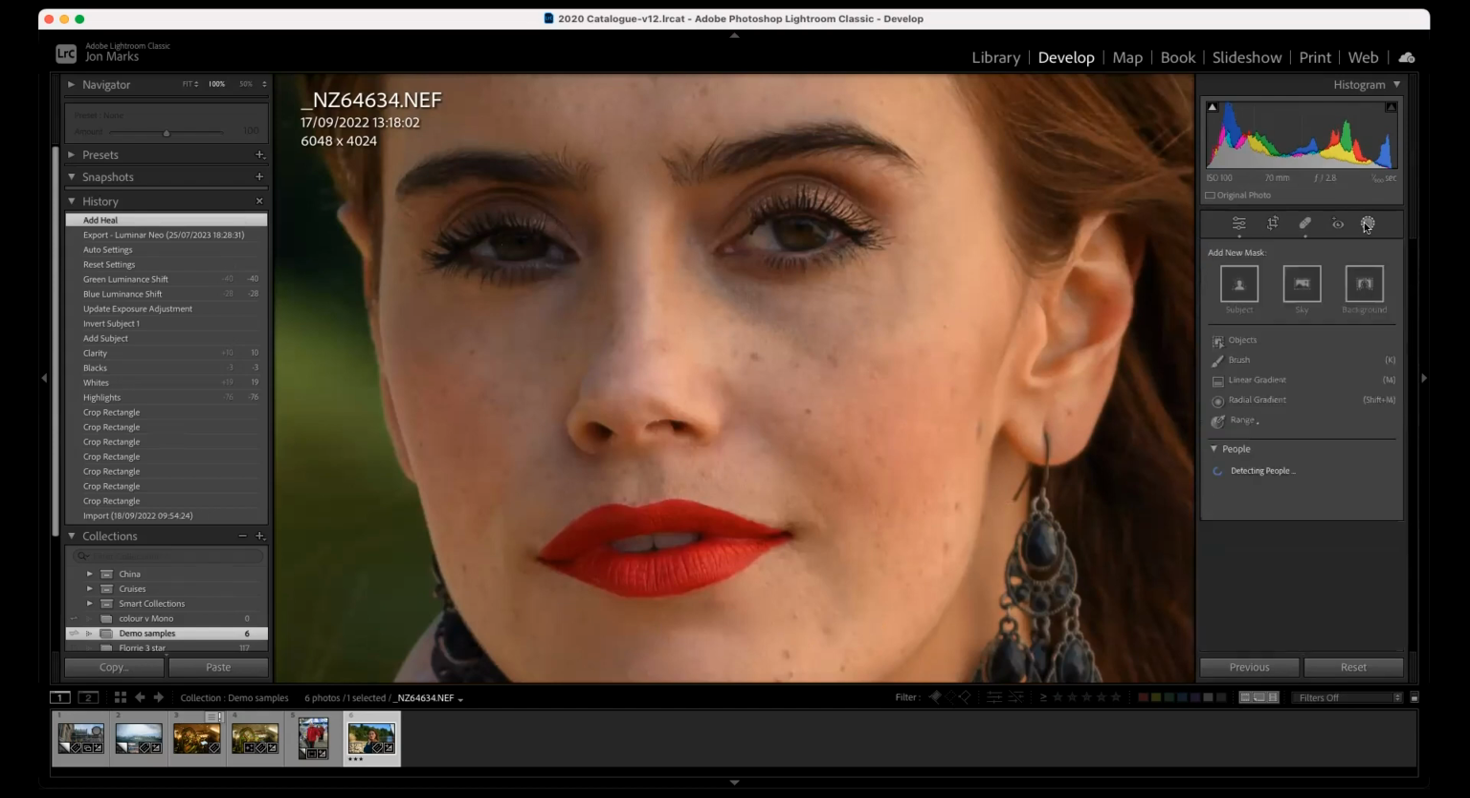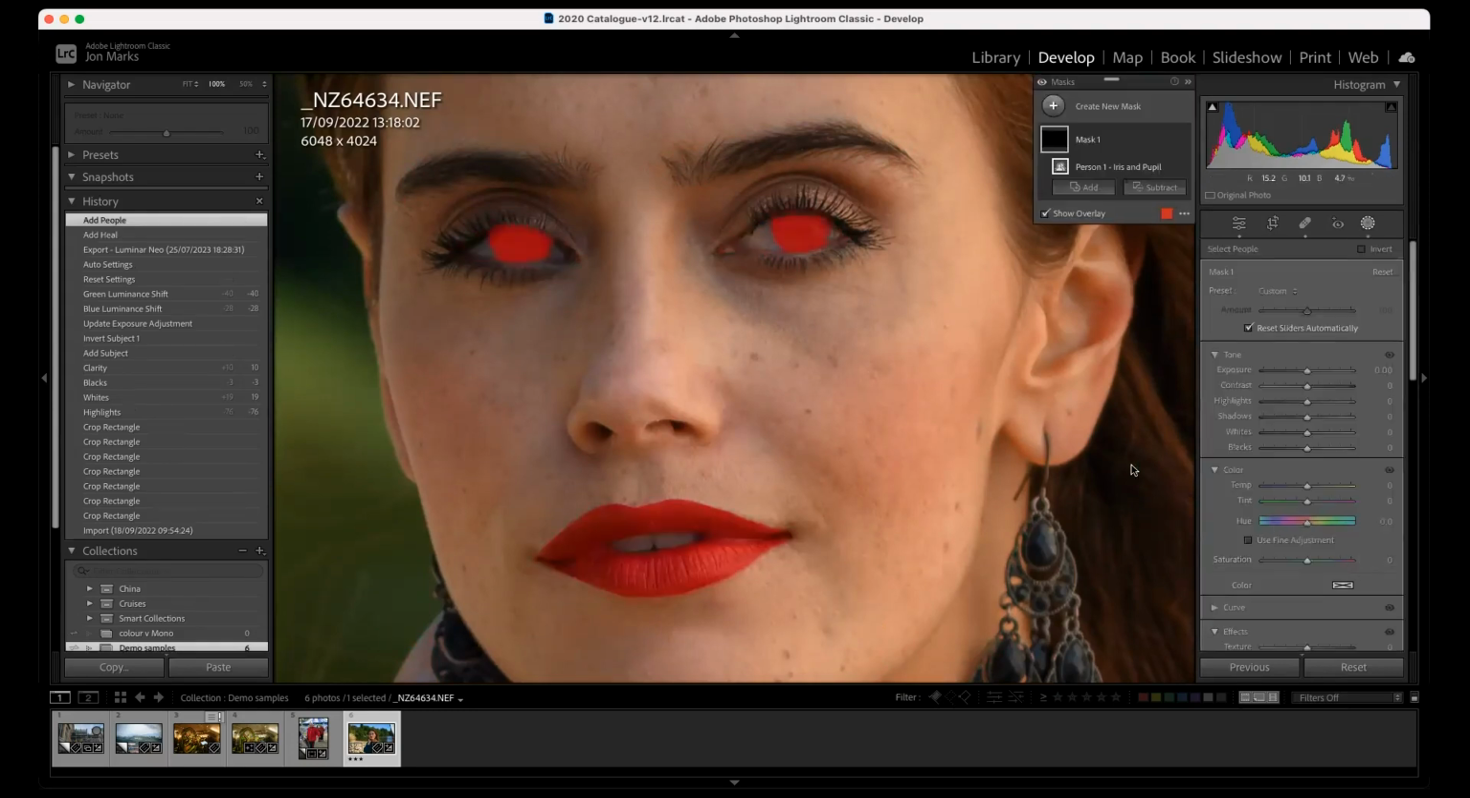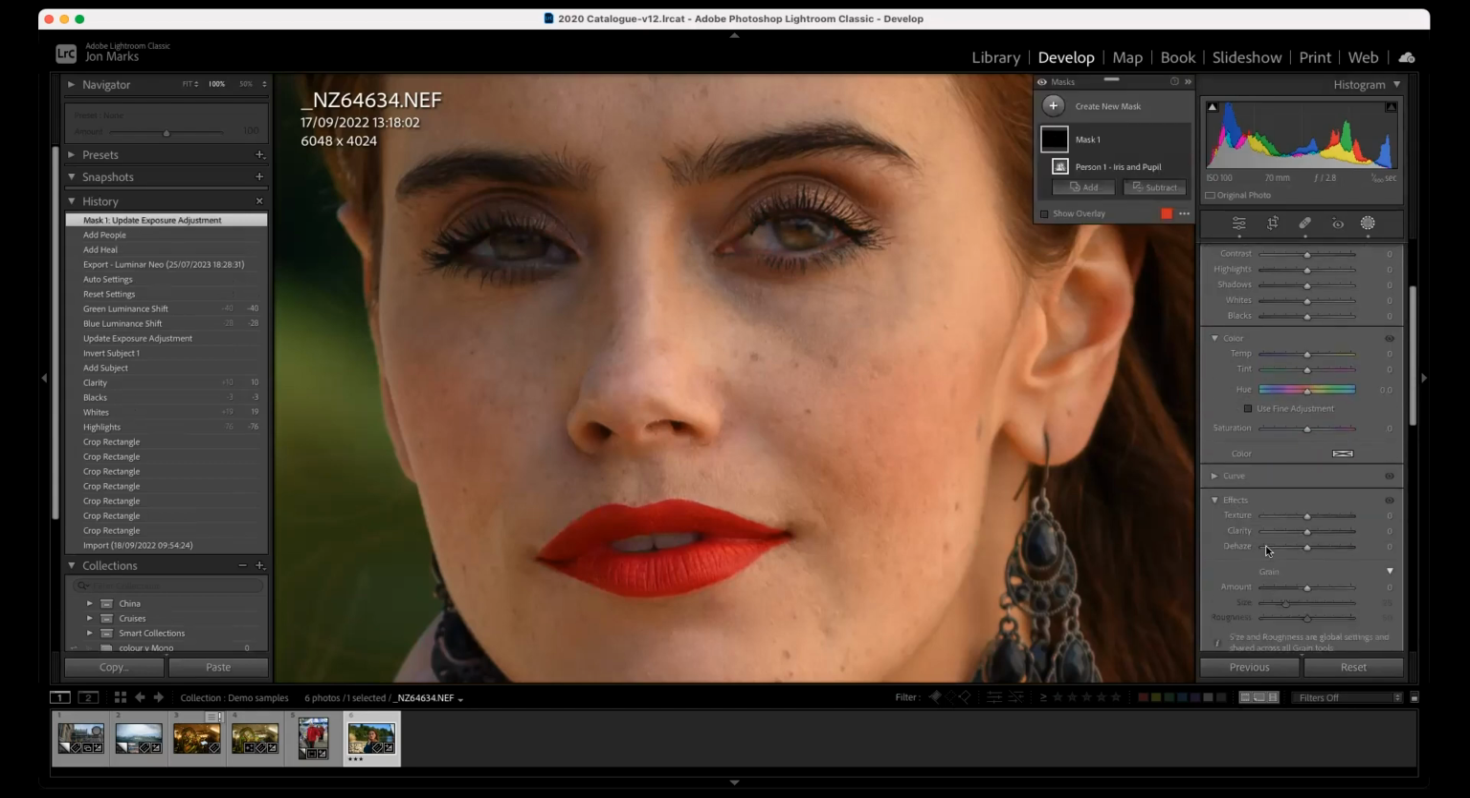So let's go back there, choose the people, it's detecting people. There she is. All right. And I can say, let's look at her eyes clearer and her eyes and pupil. Well, let's look at the iris and pupil first. Create a mask. Lighten them up just a tad and add a bit of clarity in there. Okay. I think that works quite nicely.